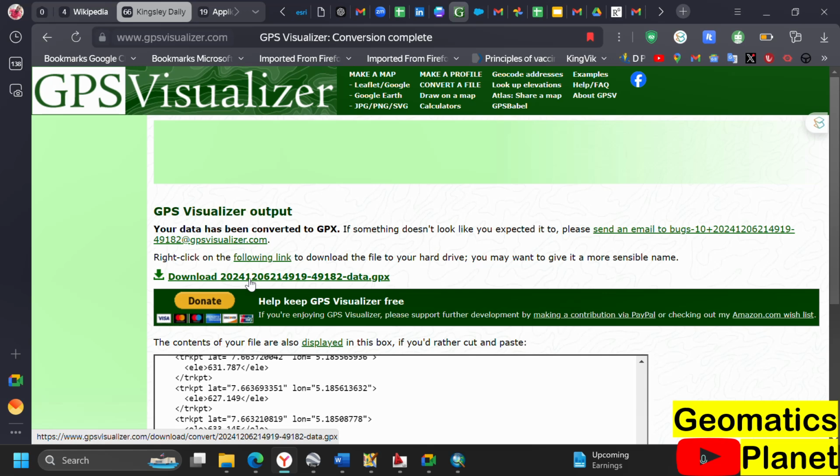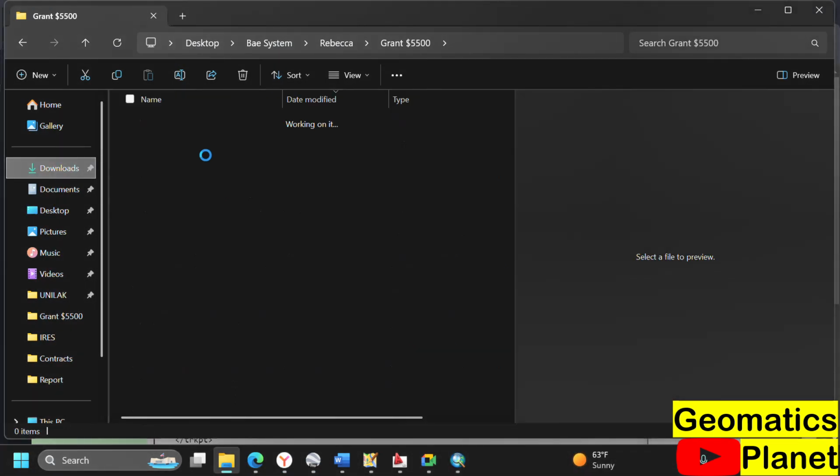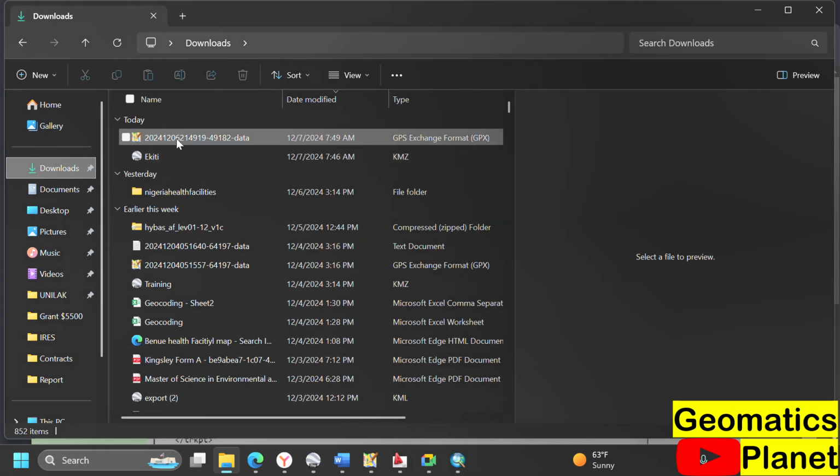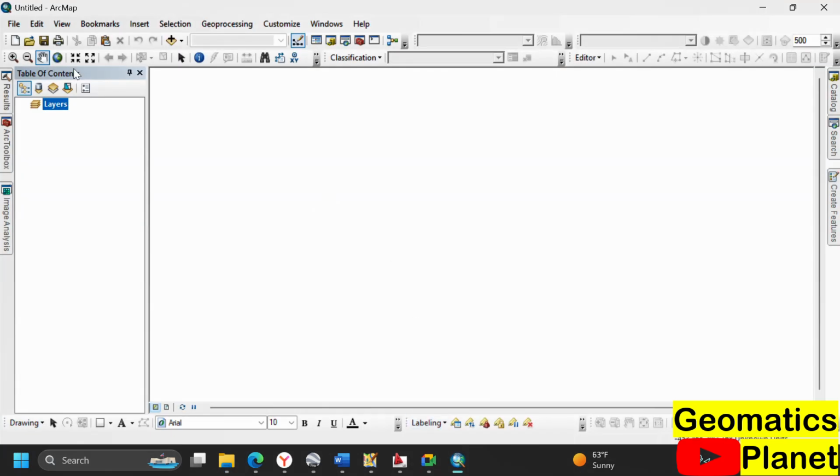If you look at the file, it is stamped with the date you are making the conversion. So all you need to do is click here to download. You click like this, and that is going to download the file. You can see here it has downloaded. Now if you go to your downloads, you see that I have downloaded this here, and this is it right here. So the next thing I need to do is go to my ArcGIS.